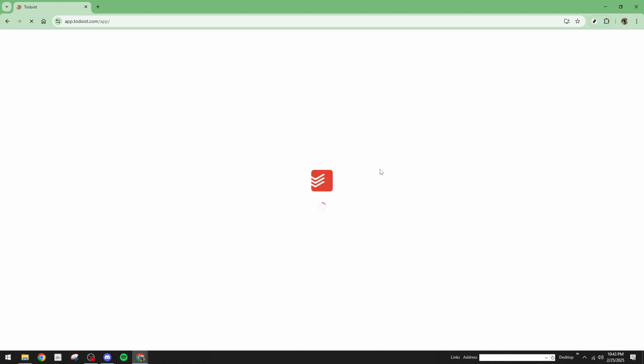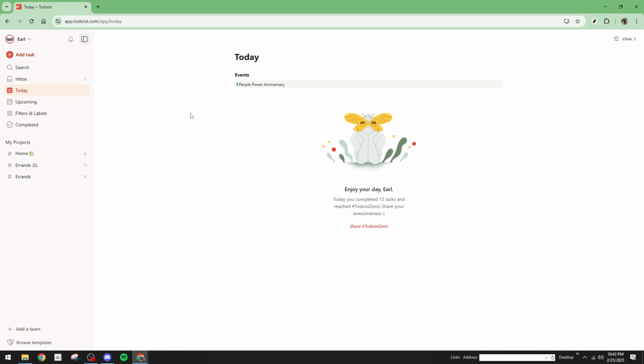Clicking on this will reveal a drop-down menu. From this menu, you'll want to select Settings. It's where all the magic happens, so feel free to explore the different tabs available.